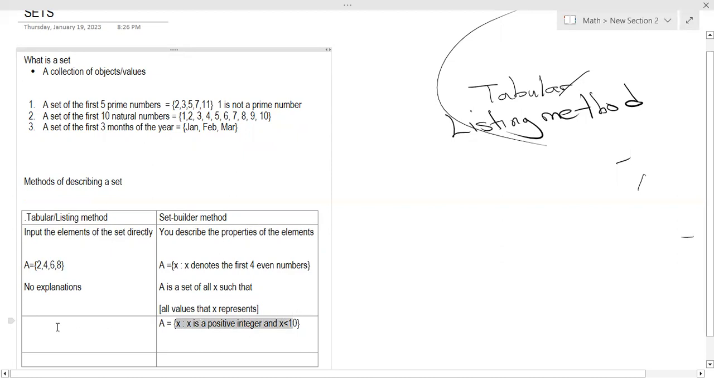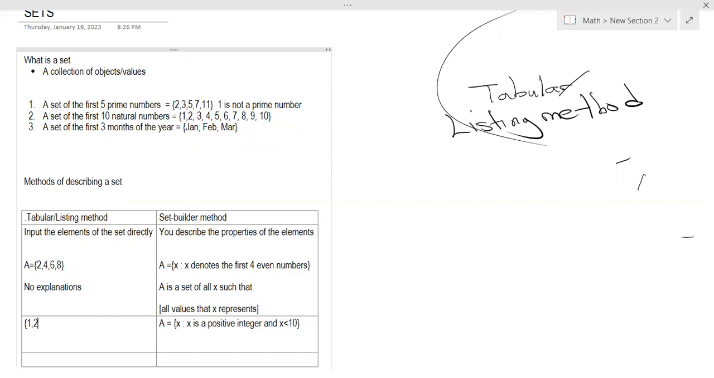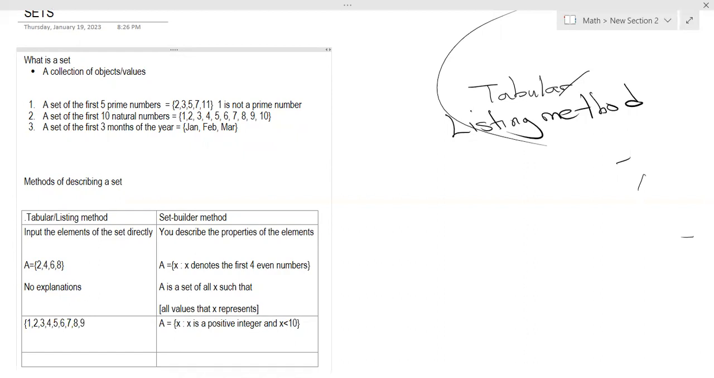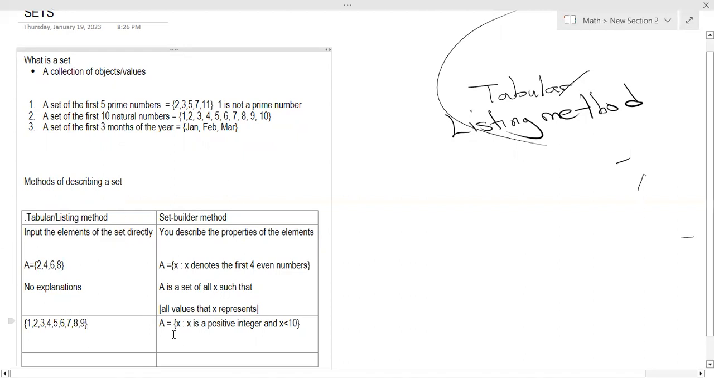So let's try and list them. We can have a positive integer, we start with 1, 2, 3, 4, 5, 6, 7, 8, 9. We stop at 9 because we said X is less than 10. So the set builder notation will look like this, and the listing or tabular notation will look like this: 1, 2, 3, 4, 5, 6, 7, 8, 9.